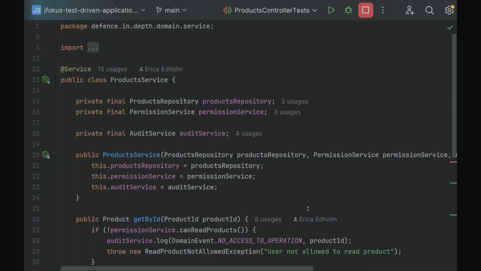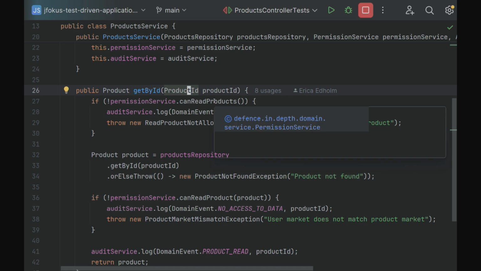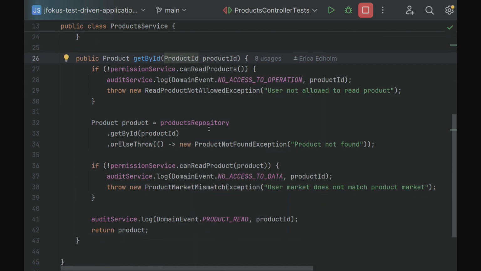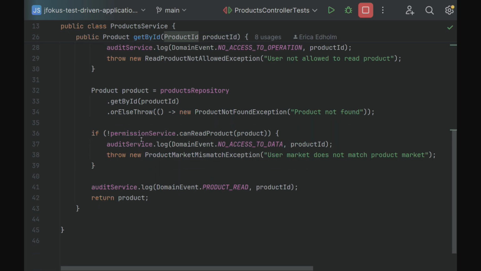So we have a product service, and it has right now only one method that takes in the domain primitive we created earlier, so we know that this is valid. And then we start with checking that you have the correct permission, that you can read products, otherwise we bail out. Then we go to our repository, and if we find it, then we return it, or otherwise we throw an exception saying we didn't find it. And we also have the last step, step 6, that we can read the actual product based on the market information that we have stored. So here we use the permission service that we earlier created.